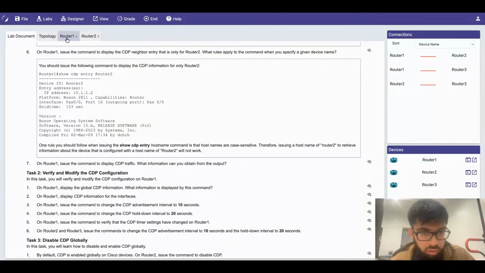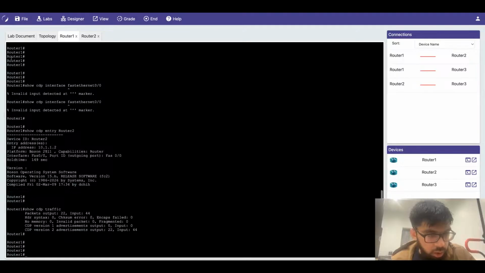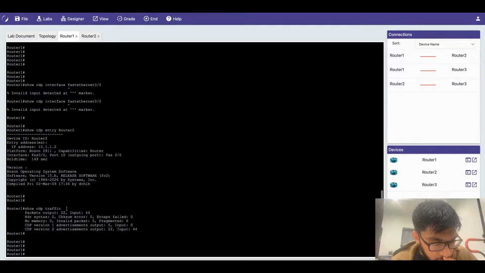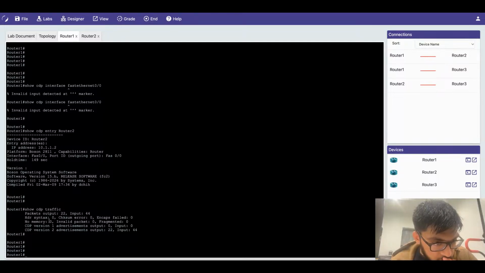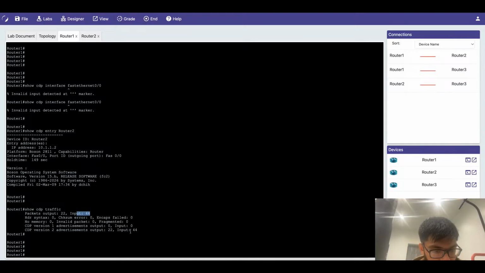Okay, so if you do show CDP traffic, now that shows us information. We've got router 2, 10.1.1.2, platform Cisco 2811, capabilities router, outgoing port FastEthernet 0/0. That was for show CDP entries. So show CDP traffic shows us packets output 22, input 44. I think that's packets out, packets in. CDP version 1 advertisements output 0, input 0. CDP version 2 advertisements output 22, input 44.